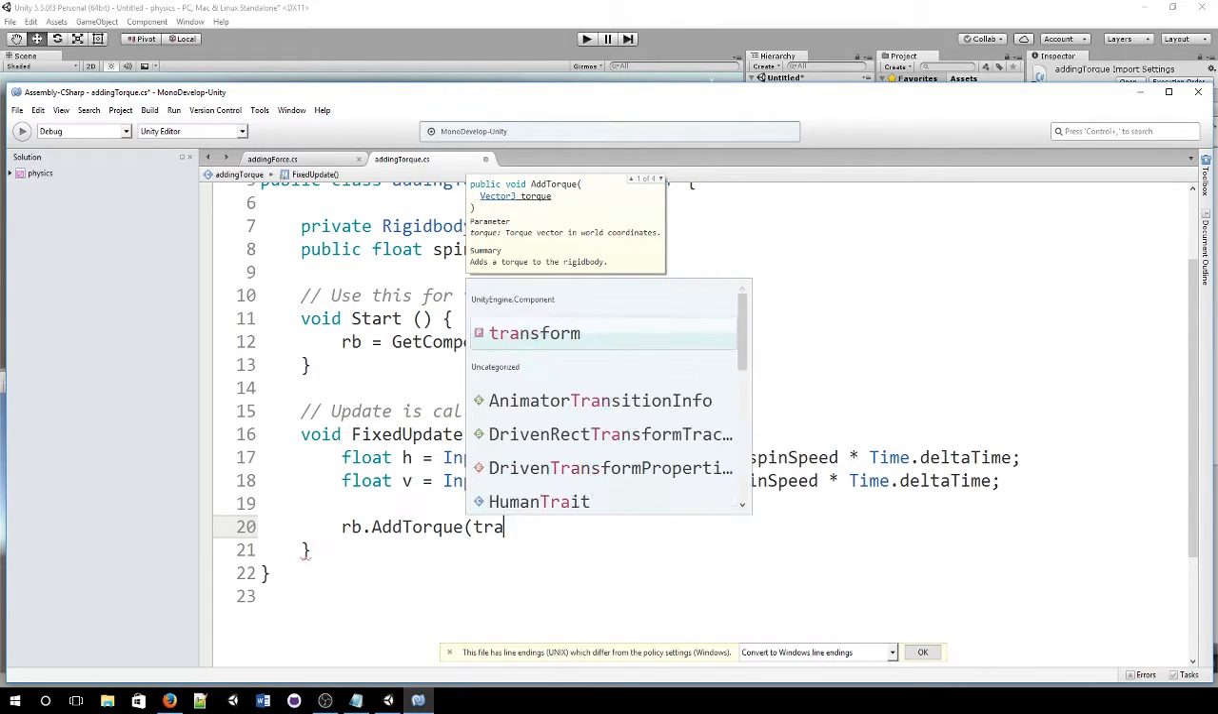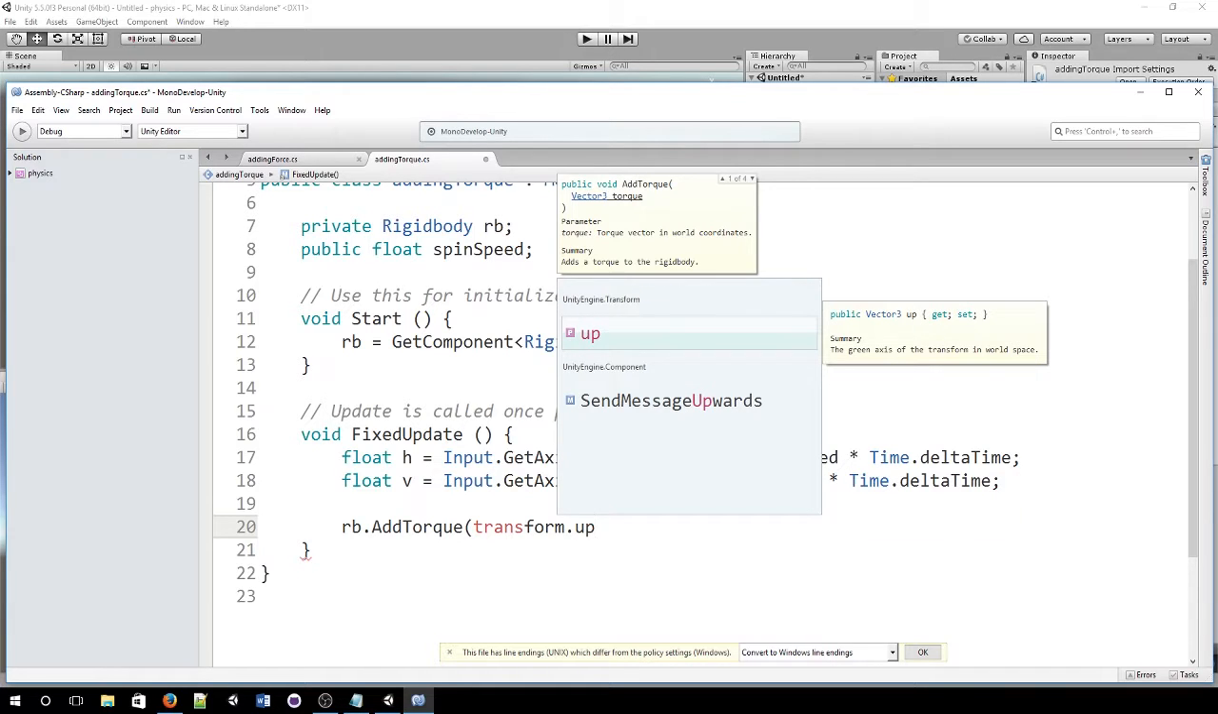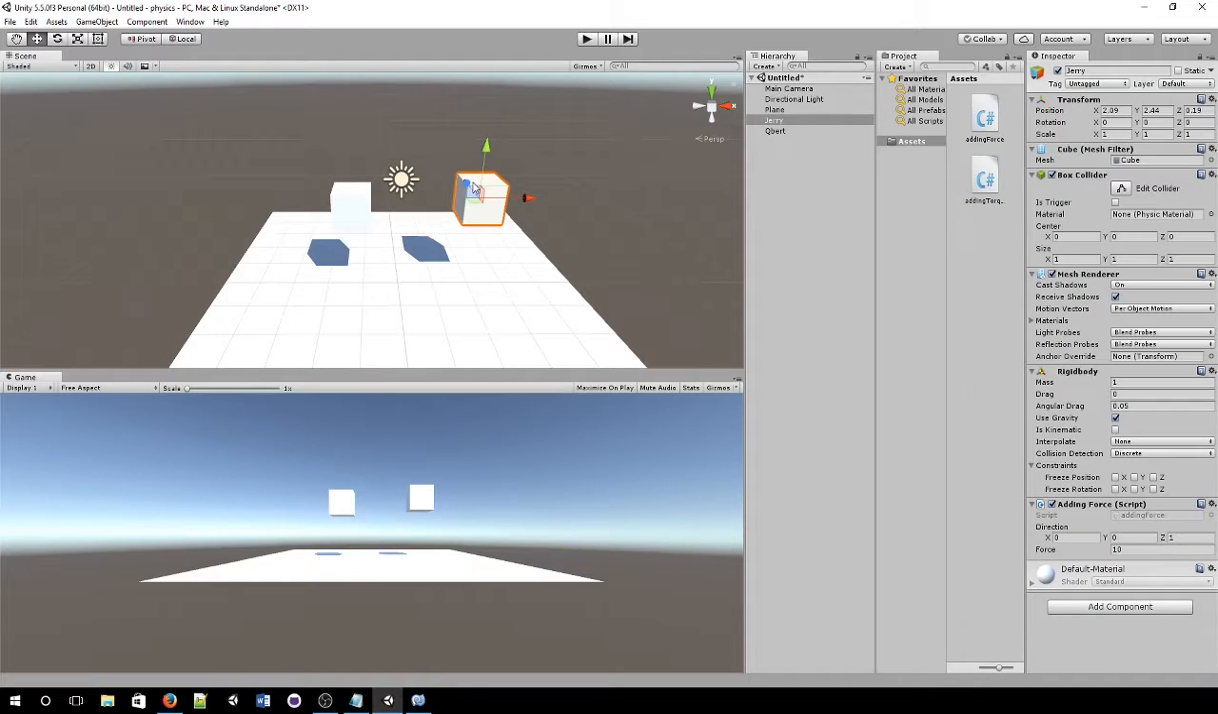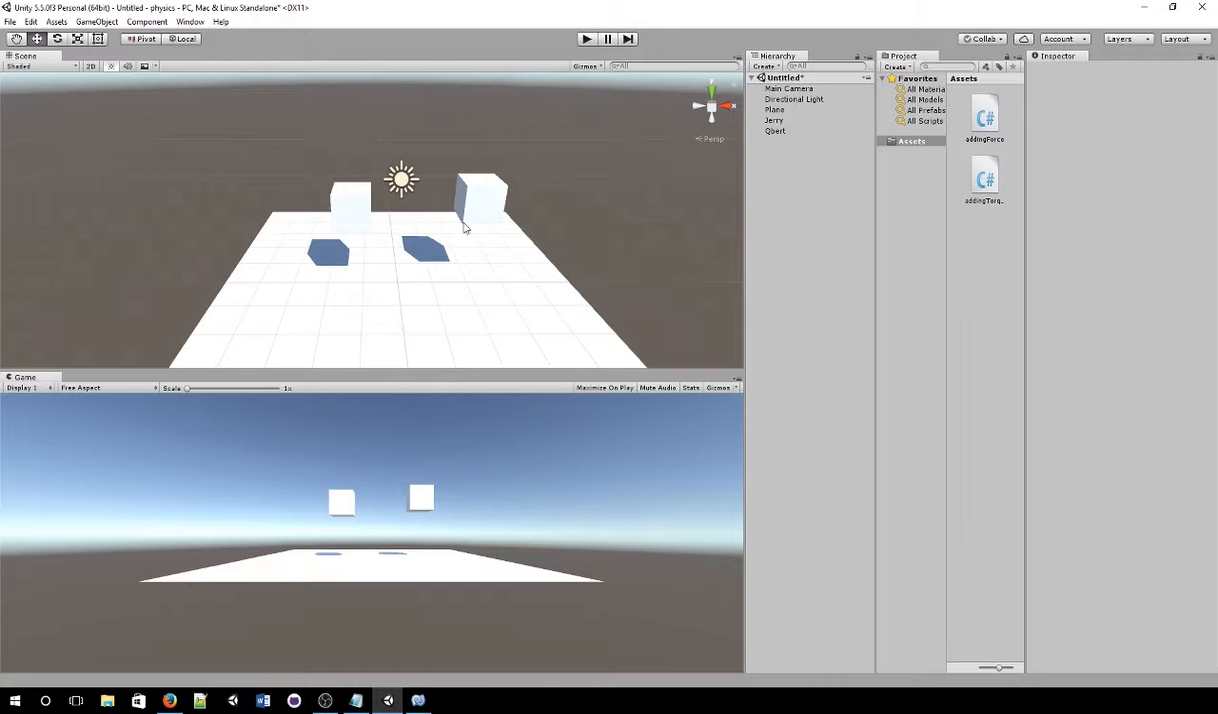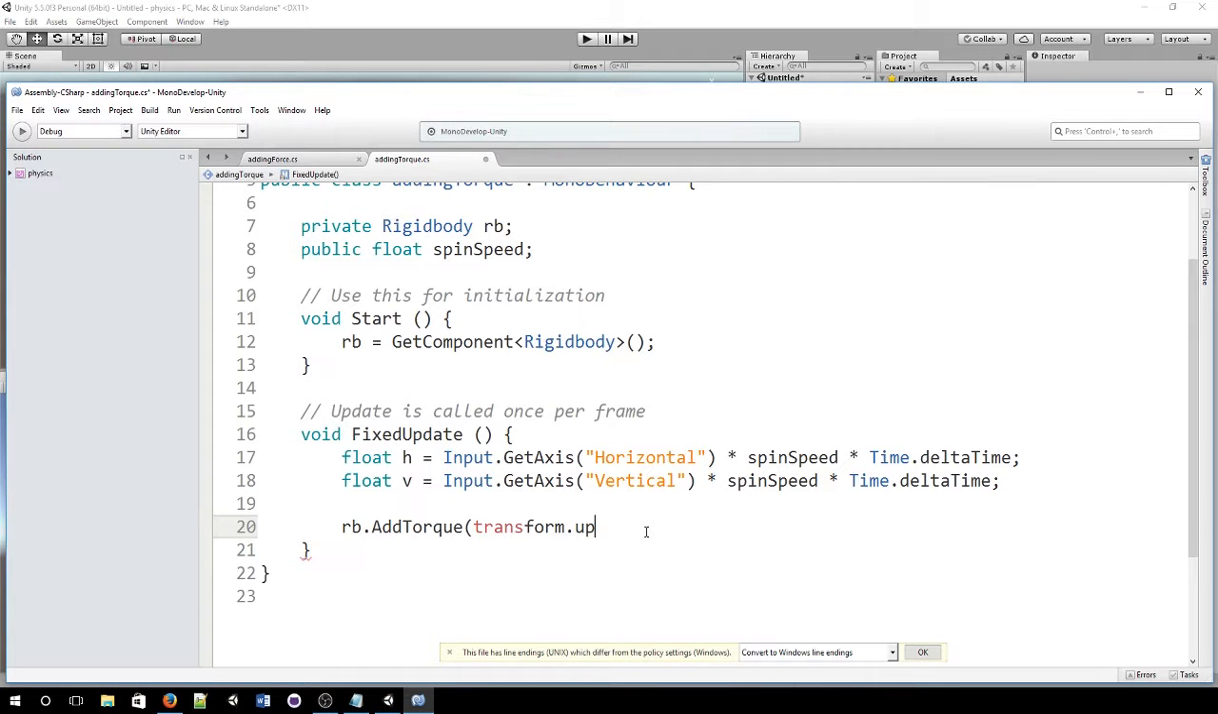So transform.up. So there's some shortcuts in Unity for getting axes. So if you type in transform.up, basically what it means is it will take whichever way this arrow is pointing, because this is up relative to the object. So if this is rotated like this, it would be pointing in this direction, not straight up. So that's useful when you're trying to do relative directions rather than absolute directions. So rather than moving up in the actual world, it'd be moving up for that object.